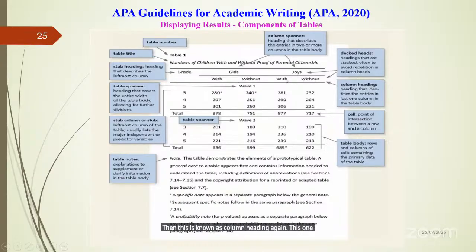This one, with and without, this column heading is exclusively meant for this particular column, and this is meant for this column, like that. Then each section, each row versus column intersection, is known as a cell, which has the values or content. Then the table body is there. These are the main parts of a table with respect to different types of table headings and contents. After that, the last section will be a table note section.